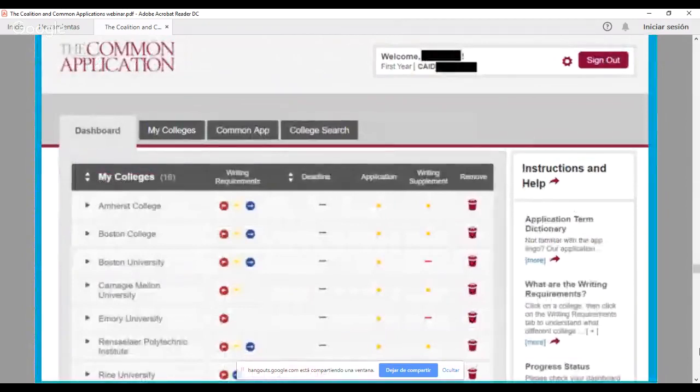So now onto the dashboard tab. You can see a list of universities that the student is interested in applying to. You can see that some of these universities require a writing supplement, so additional essays that you have to write for them to consider your application. If you look under the writing supplement column, you'll see that there are yellow dots and there are red dashes. The red dash means that they don't require a writing supplement. The yellow dot means that it's incomplete, so you're either working on it or haven't started it yet.